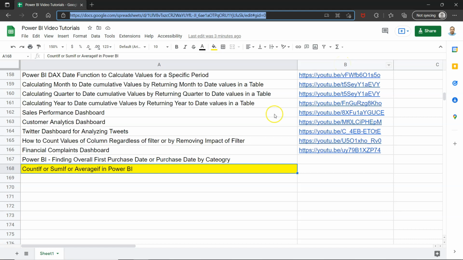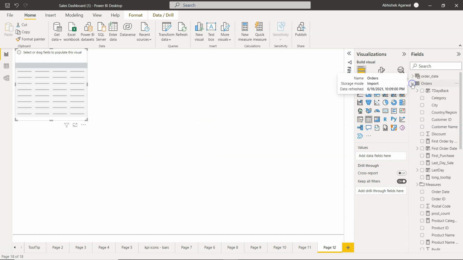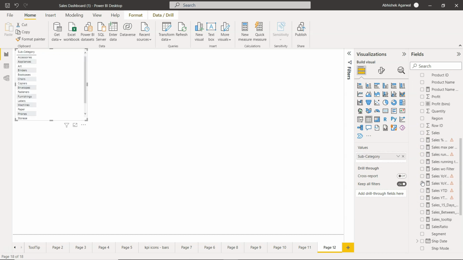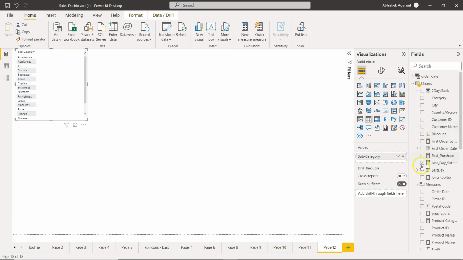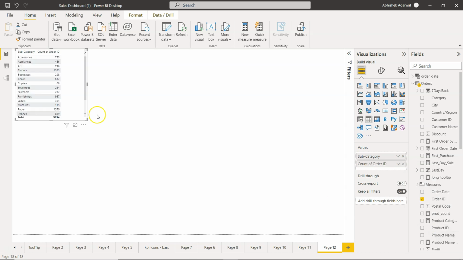All right, with that, let me go to Power BI. Here we are in Power BI, and very quickly I will create a table. Within the orders table, I will bring in the product subcategory and the order ID, where we will take the count of order ID. We are just looking at how many orders there are in each subcategory. I can take a count, a count distinct, or whatever we want. For now, I will take a count.